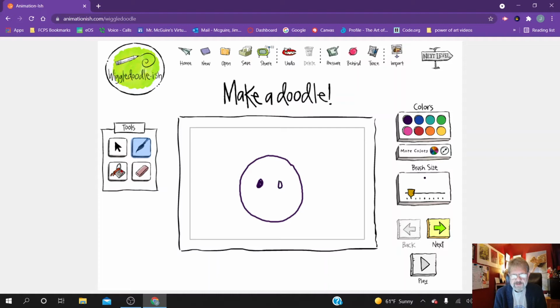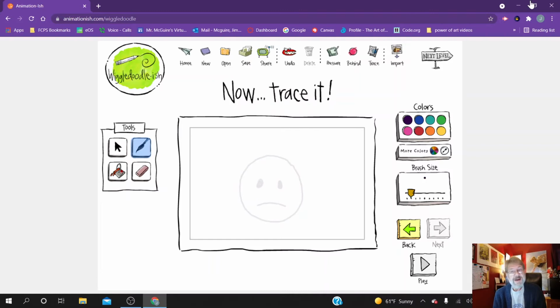A couple eyes. And I'm going to start off with just a little bit of a frown, because he's going to start off on a frown and then go to a smile. And so the next thing I do, I've got him there and I like him. I'm going to go to the next. See how it turned green once I finish my drawing? This lets me create and go to a next slide.